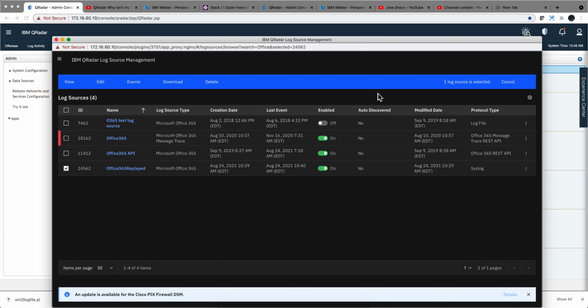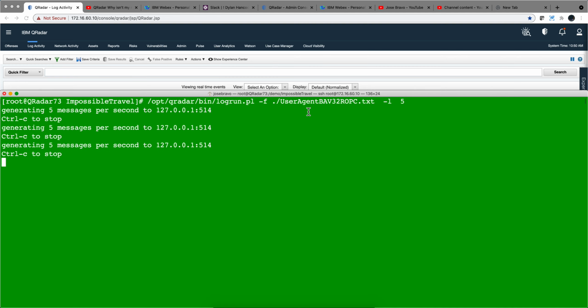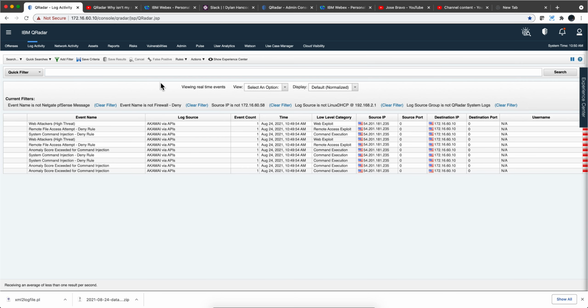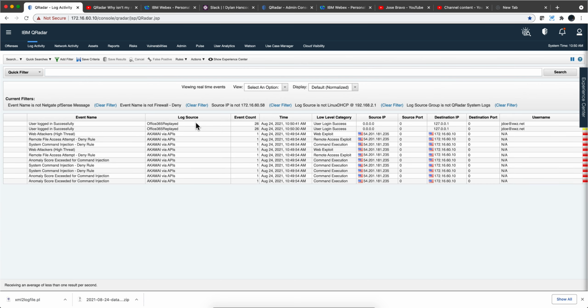Once that is done, what you need to do is invoke the log run command. It's in that directory. I'm going to make a loop with 5 events per second, and we will see those logs coming here. Actually, we see them being coalesced in here. You see event count is actually 26.